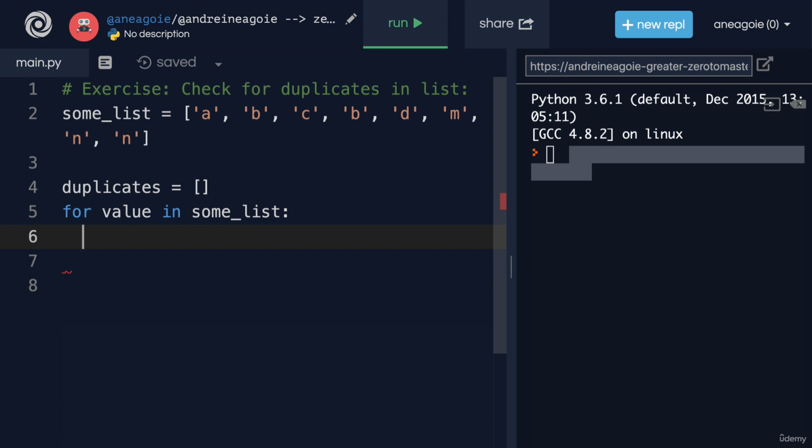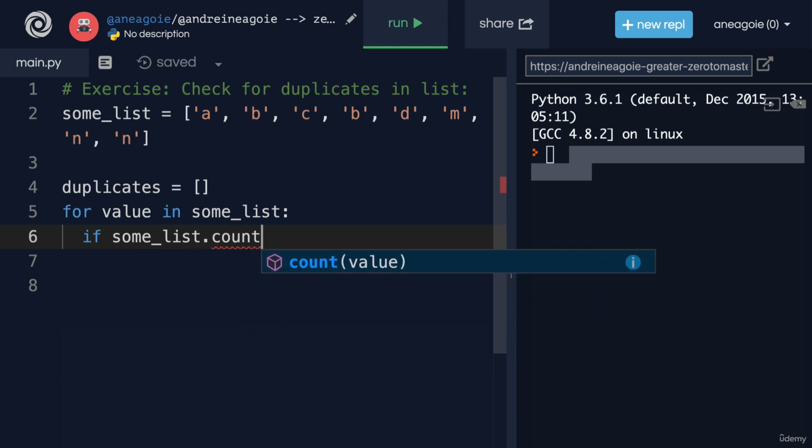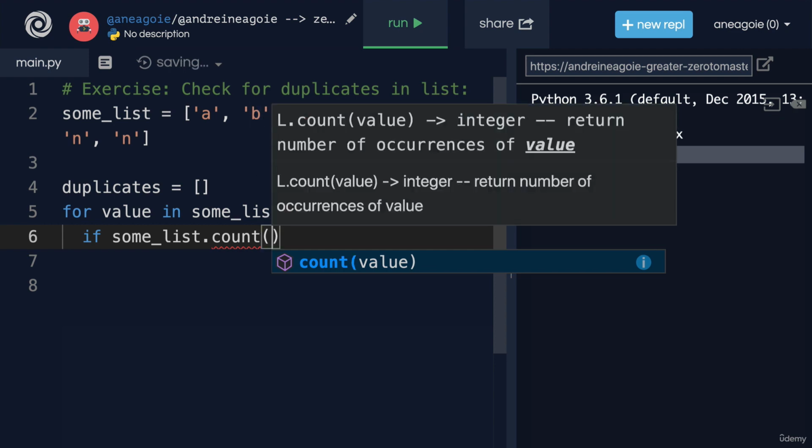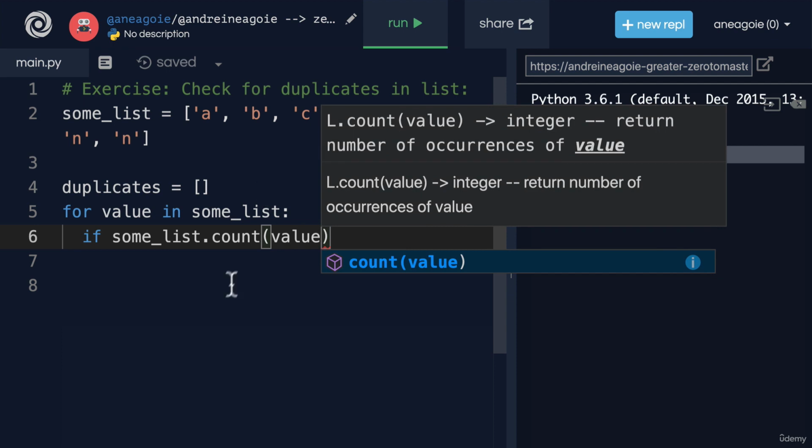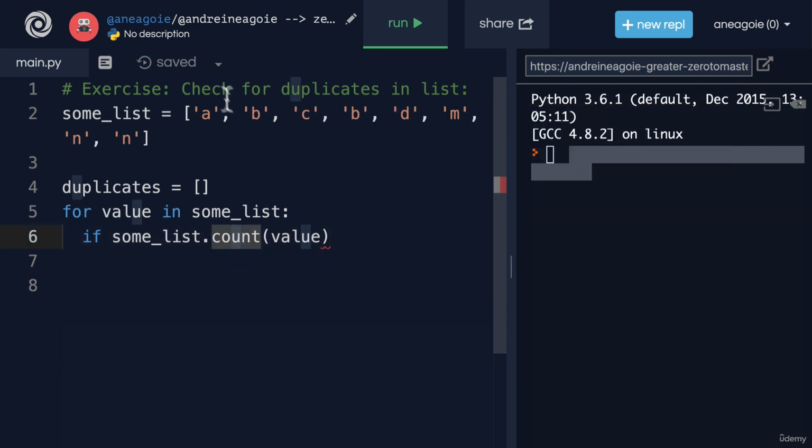This is a tough one, but what I'm going to do is say if some list dot count. Remember, count allows us to count how many times an item in a list exists. And I'm going to say value, so that if I give it A, it's going to count for me how many times A happens in the list. Very, very useful. Again, if you didn't come up with that, there's many solutions to this problem. So there's no one right answer. I'm just showing you how I would have done it.